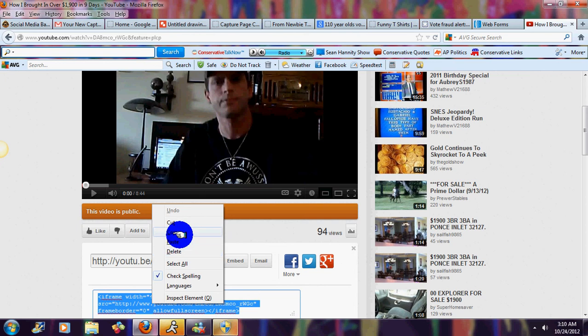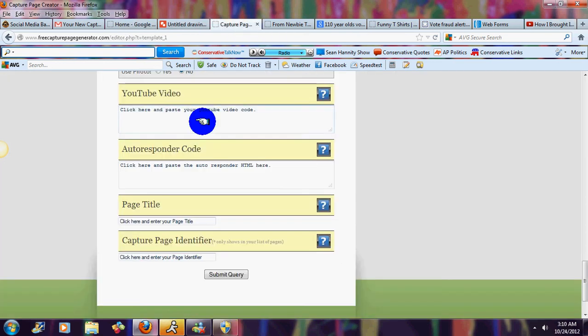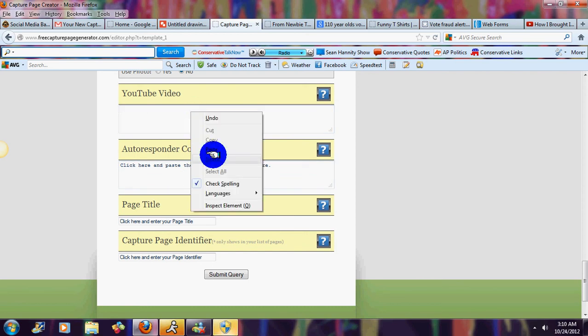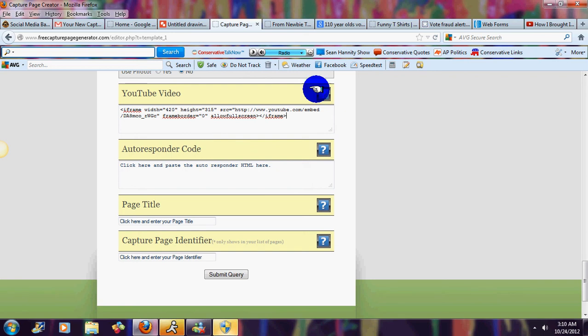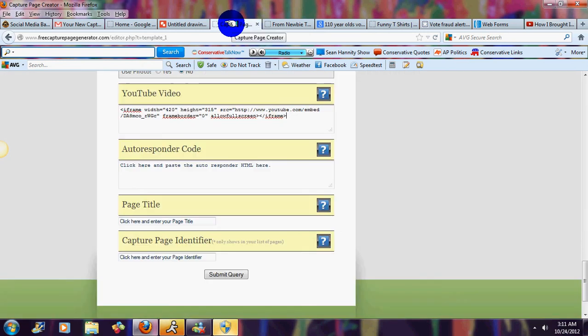Then you simply right-click, copy that, come back over to your capture page generator, and that is the code that you put in the YouTube video. I know I just said this, but don't put in this code. That's what you're used to putting in when you do a blog post or whatever, which is why I'm pointing this out. You want to use this code down here. You just click this embed, it'll give you that code, copy and paste. I know I'm repeating myself, but that's how you do that. Then you copy and paste that into the YouTube video part over here.